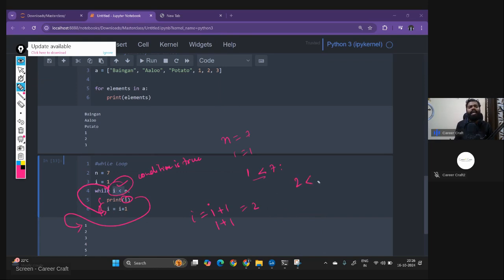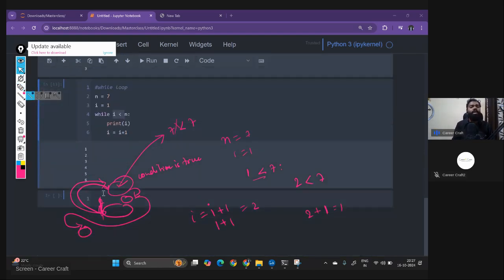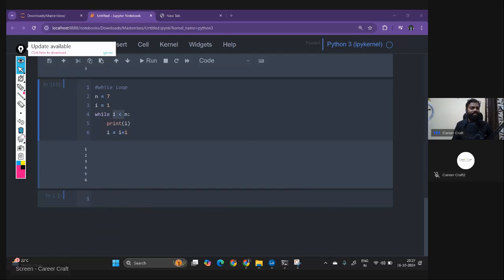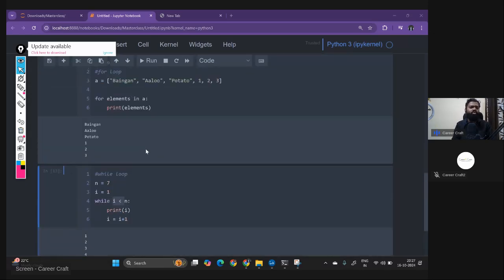So again, 2 is less than 7. So again, it will print 2. That's how you will see print 2. And then again, the 2 number is incremented by 1. फिर से एक बढ़ा दिया गया है 2 में. So this becomes 3. And again, it goes on to the while loop, and it will continue until in the last, if it comes 7 less than 7. So this condition is not satisfied, then it will not go inside this particular loop. And that is how you see here 1 2 3 4 5 6 printed. Now, when to use what?